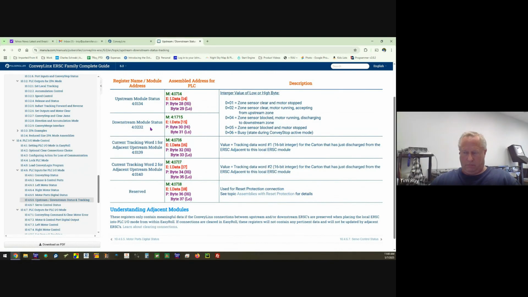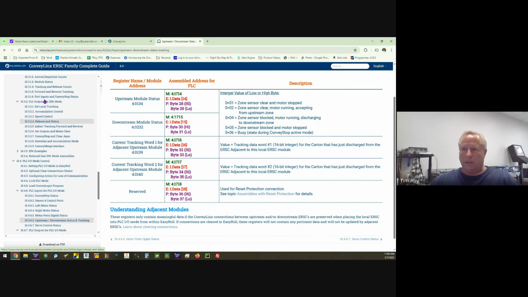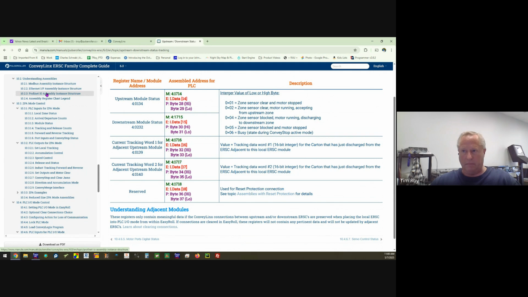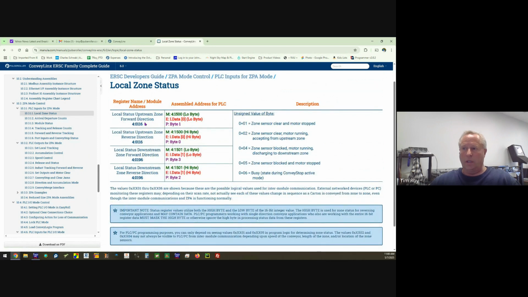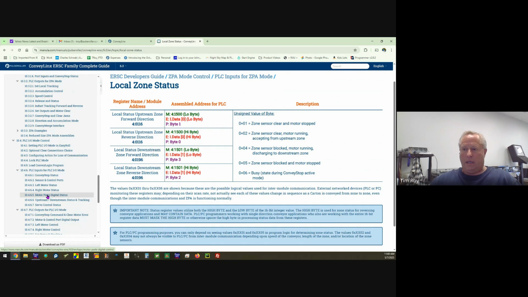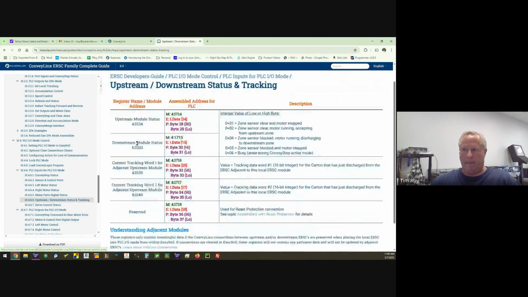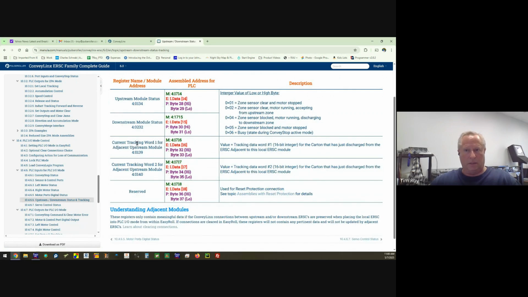Module status. Now, I want you to see, we'll go back to ZPA mode for a second. Here it says local status for the upstream zone and downstream zone. The local status, that means this card. In PLC mode, you know your status. It's in your program. You know if your motor's running. You know if your sensor's blocked. You know your status. What this says is upstream module status.